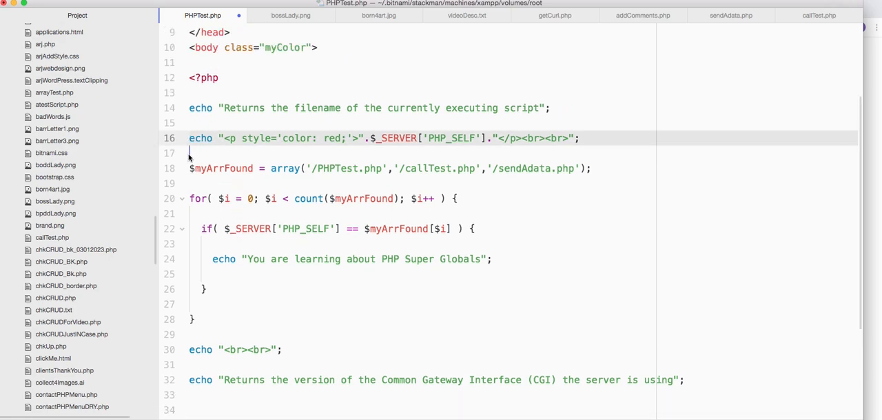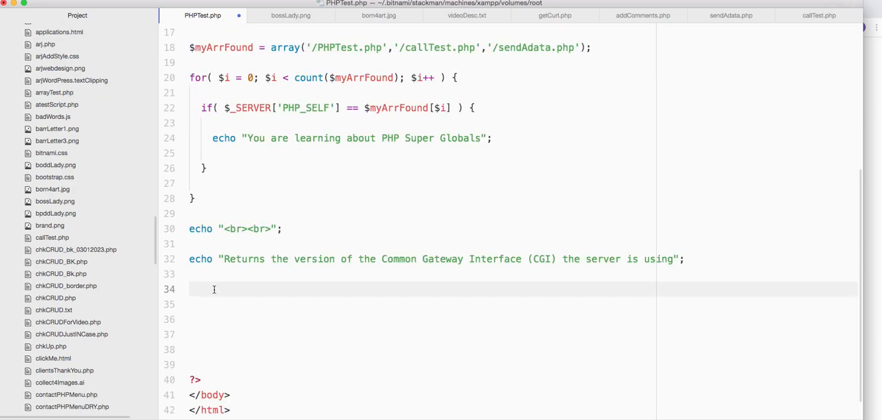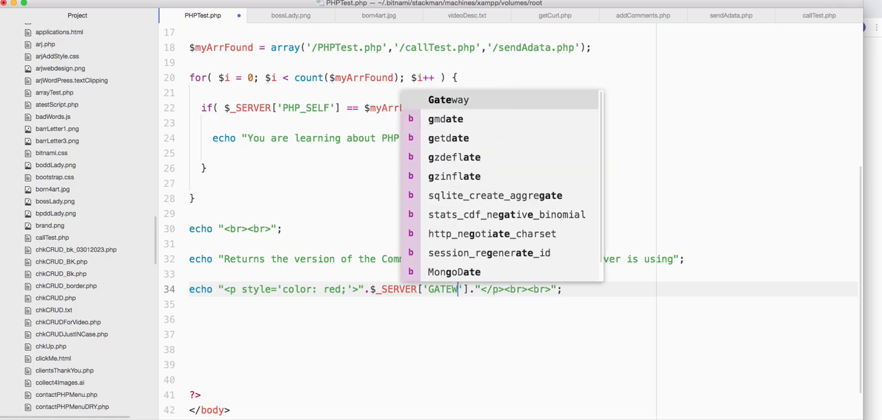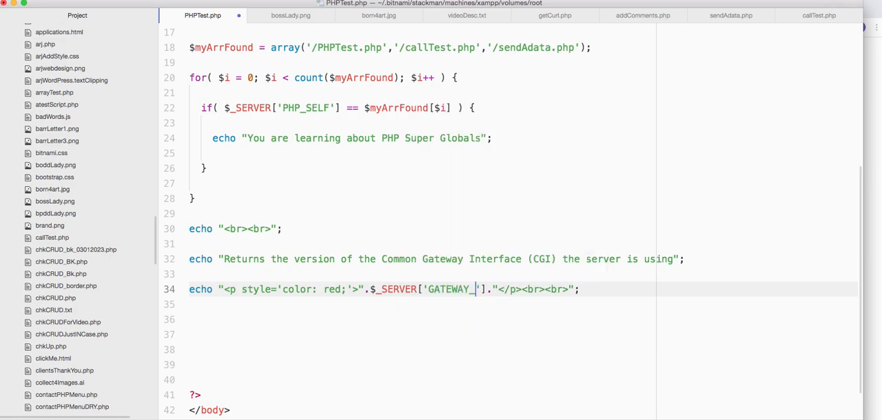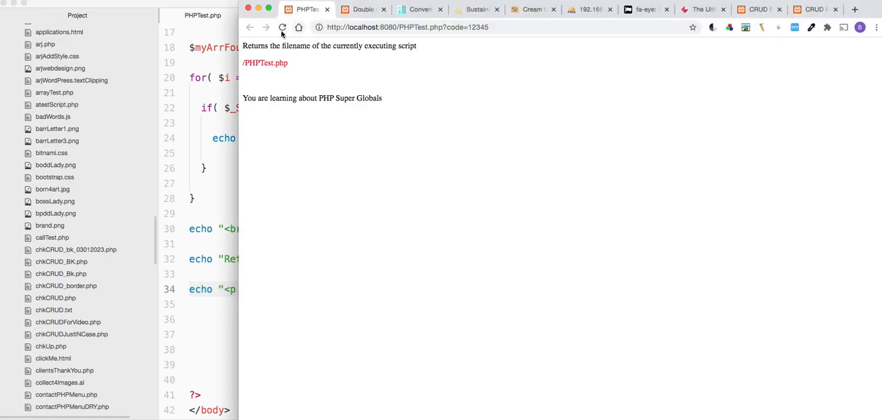We'll do this one. Put that over here. And then we'll change this for, let's see, gateway underscore interface. Might not work, but let's see. Well, let's see. Let's save it. Check it out. Sure did. There you go. CGI. Pretty good, right? Pretty good.